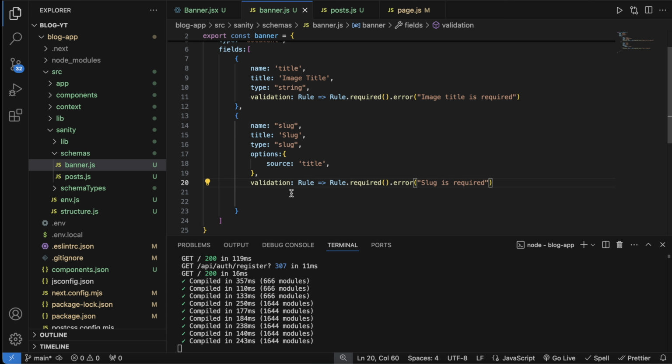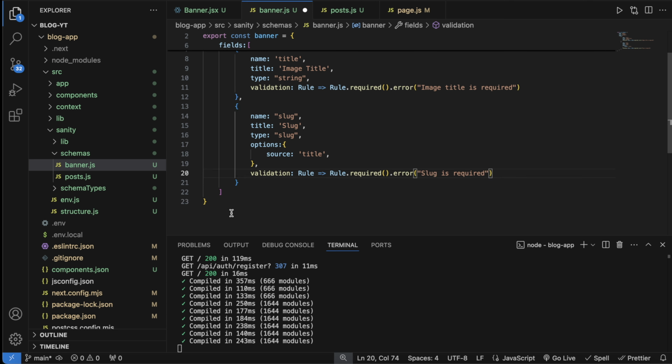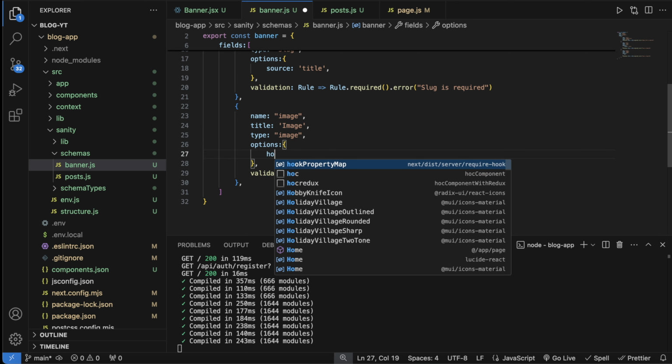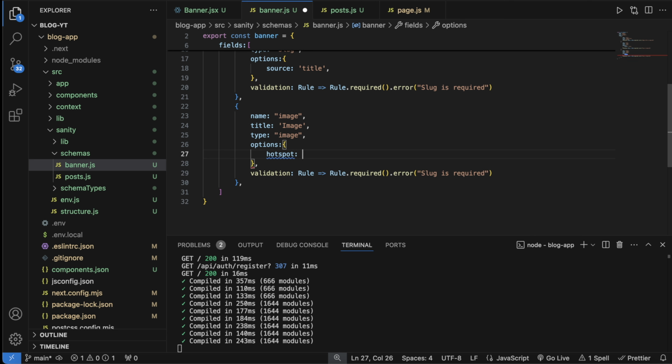Awesome. Now we want to do the same thing. So let's go ahead and do this, but we're just going to copy this, and this is going to be for the image. So here we're going to call the name image. Here it's going to be image, and the type is going to be image, and the source is not going to be source, it's going to be hotspot, and this is going to be true. And here what hotspot is doing is it's going to enable image cropping.